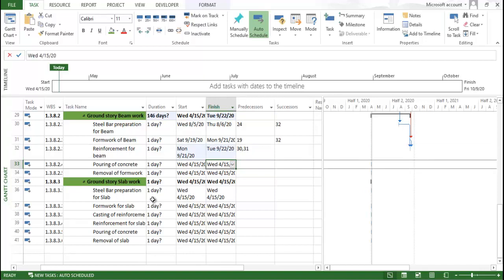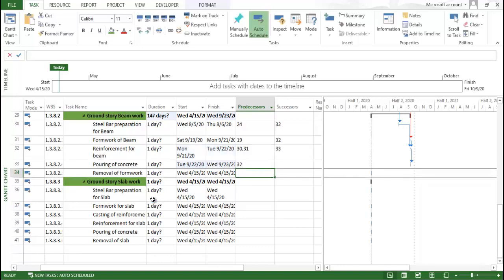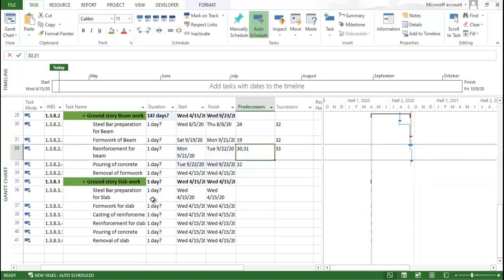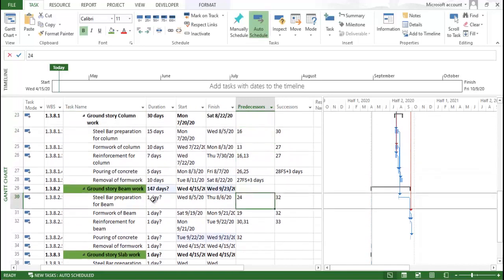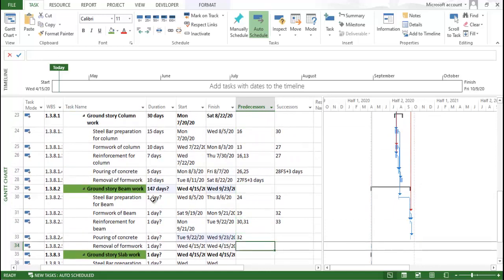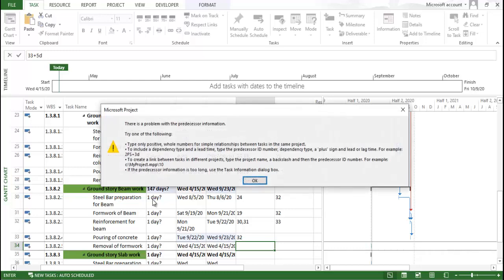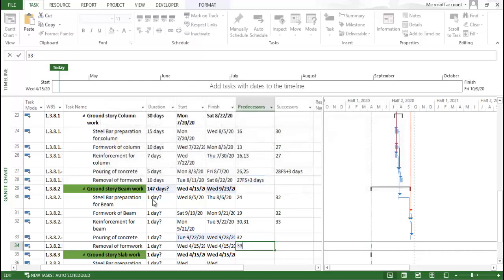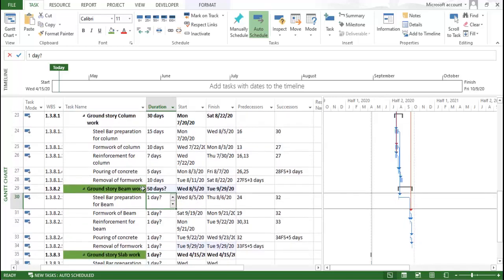Now pouring of concrete. After this activity, concrete can be poured and the removal of formwork can be done. You can see for a beam we can put 33 plus 5 days. 33 finish to start plus 5 days. Now let's provide the duration for all the activities.